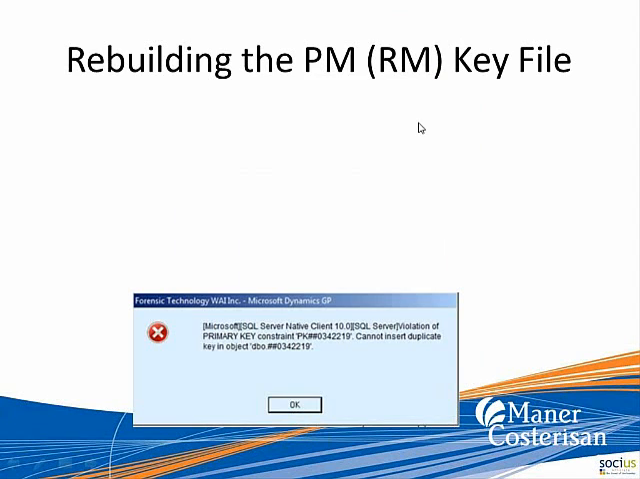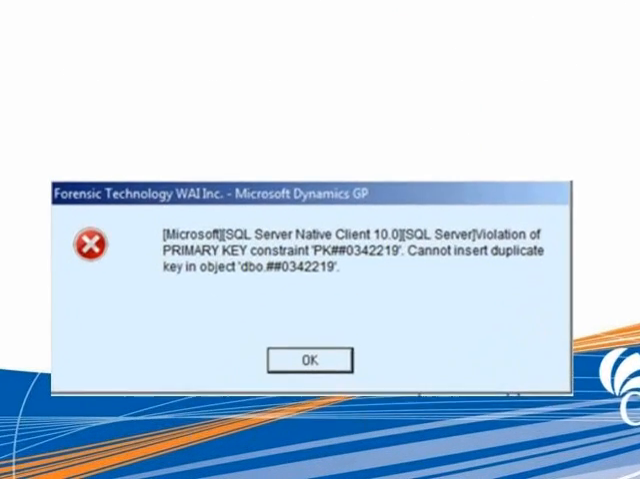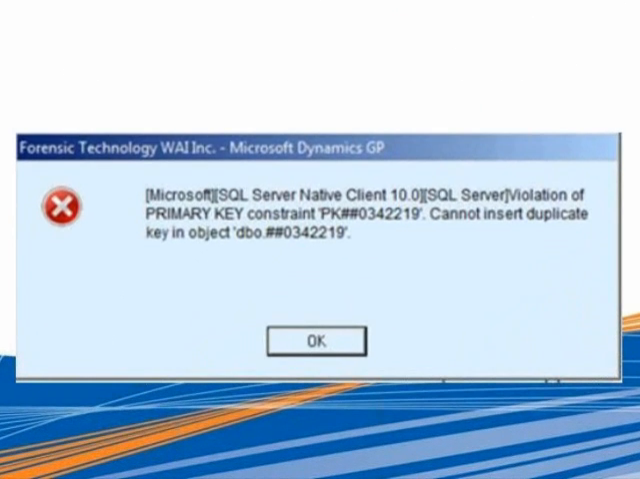Rebuilding the PM or RM key file. You will get this error message, and this is why we sometimes ask, hey, capture a screenshot of the message. I can look at that in about 1.2 nanoseconds, know what that is. I don't even need to read it. I can just see, oh yeah, primary key constraint, PK. Enough said. But it will say, cannot insert duplicate key.